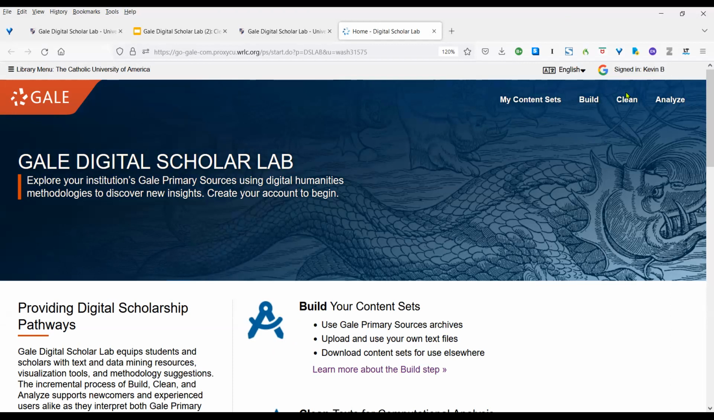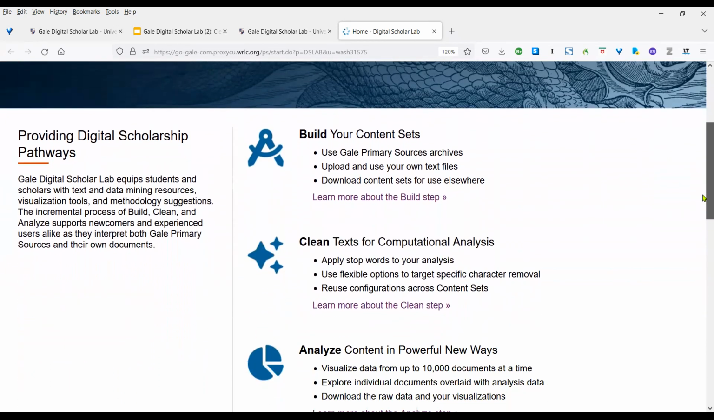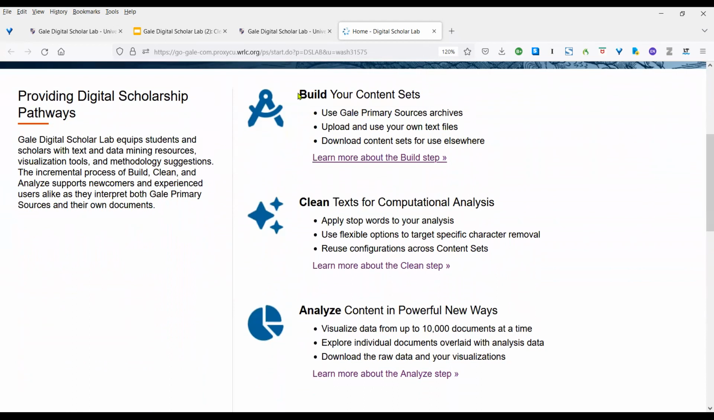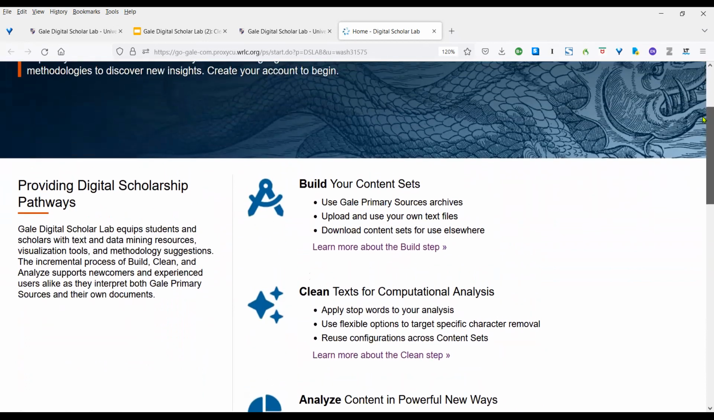All right, so if you are logging in for the first time, you'll see underneath here where my cursor is, you'll say sign in or create account. So you go ahead and do that. I've already done that, and I go through Google to do that. So if you look at the top right-hand corner, it has me signed in already right here. So important to keep in mind. Once you're logged in, it gives you the steps for building, cleaning your text, and then analyzing that. So we will go through that very quickly here.